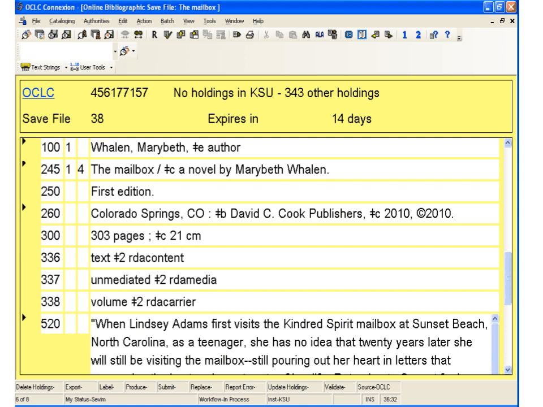Here's a short exercise. How is this record different from an AACR2 record? In the 100 field, there is a subfield E with author. This is a relationship designator. In 245, there's the placement of the subfield C. Instead of being in subfield B, a novel occurs in subfield C. In the 250, first edition is spelled out.